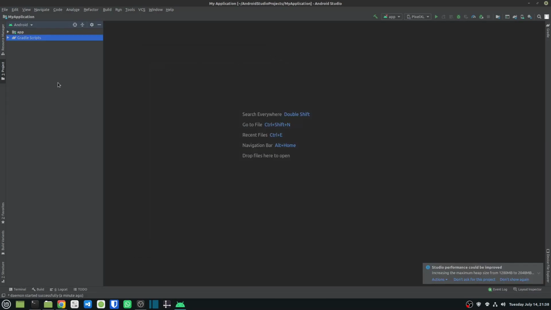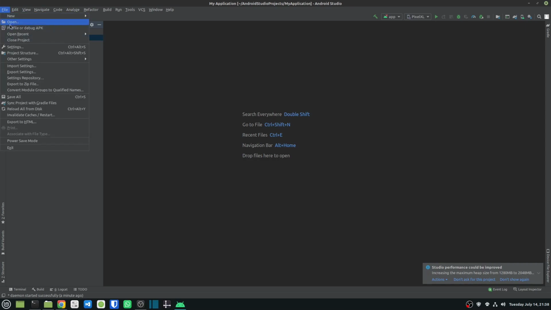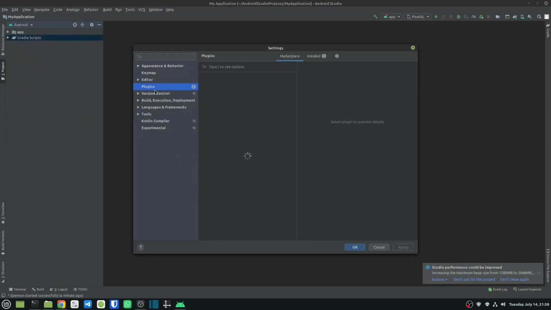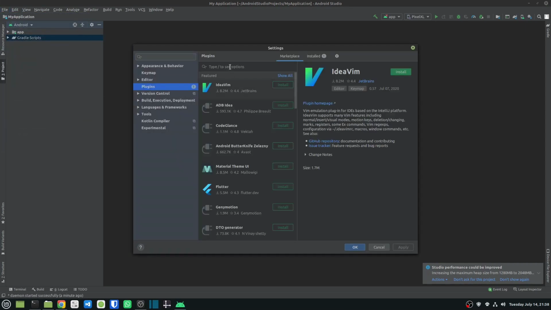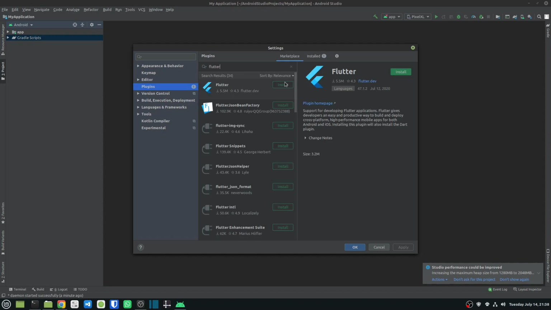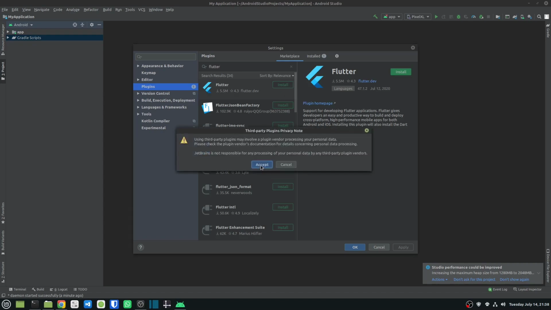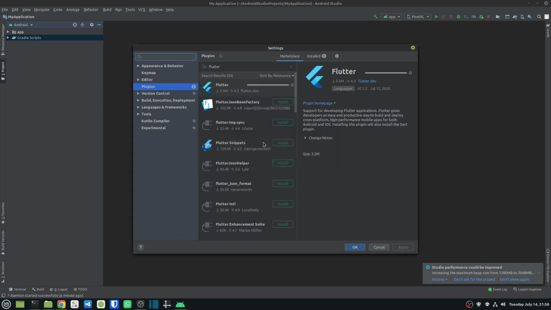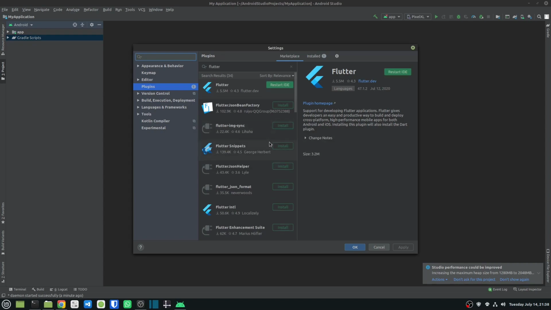So the next thing that you would want to do with your Android Studio is to install the Flutter plugins. So you go to File, Settings, and under Plugins you can search for Flutter and then install the Flutter plugin. And restart the IDE.